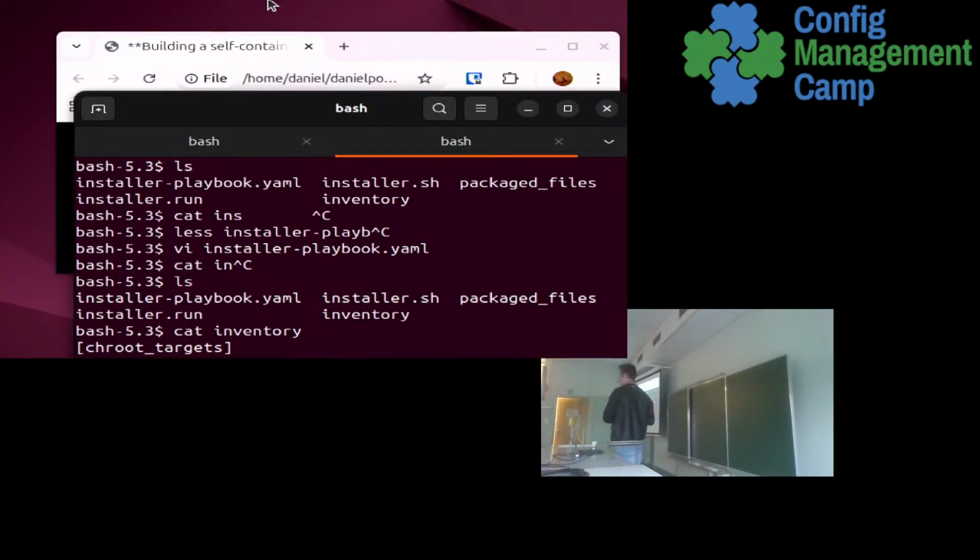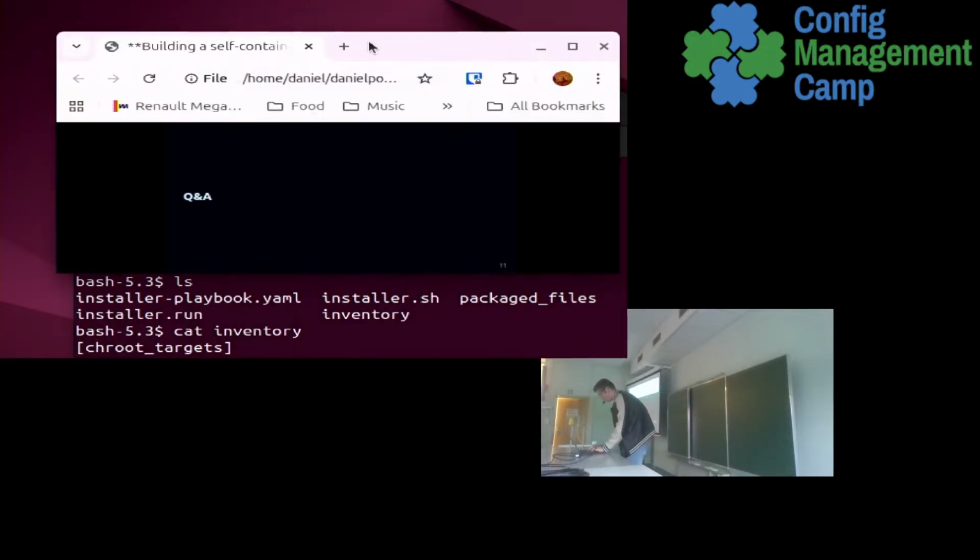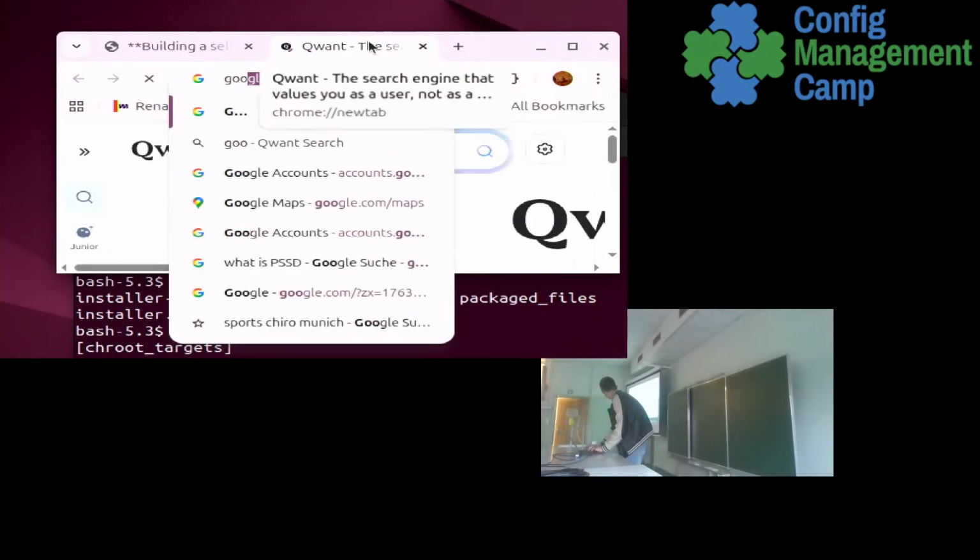Then what we can try is an actual full demo of how this thing looks in the real world. So what we're going to do is go to some upstream documentation.